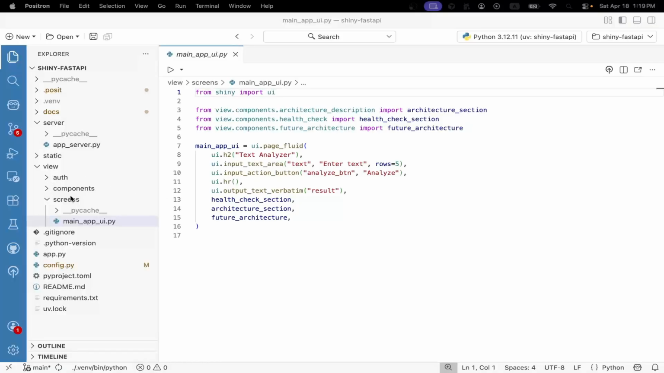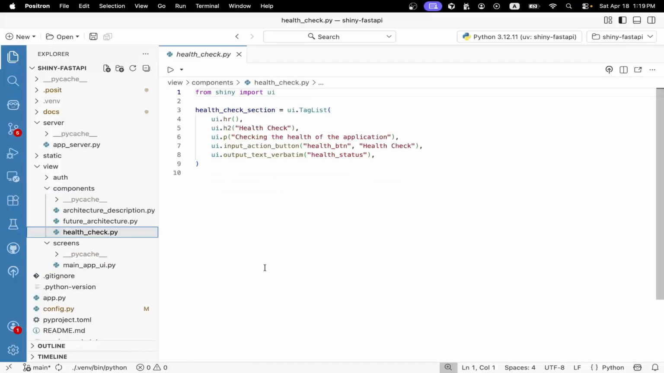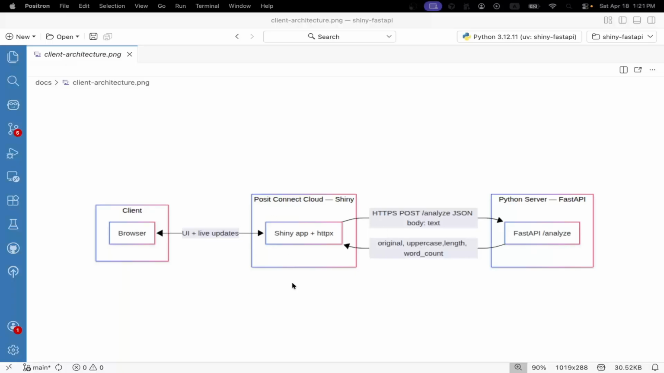I'm using a model view server architecture, and within here is the screens, and these components are, for example, the health check component, which is more UI code. In future videos, we'll cover these steps one at a time.